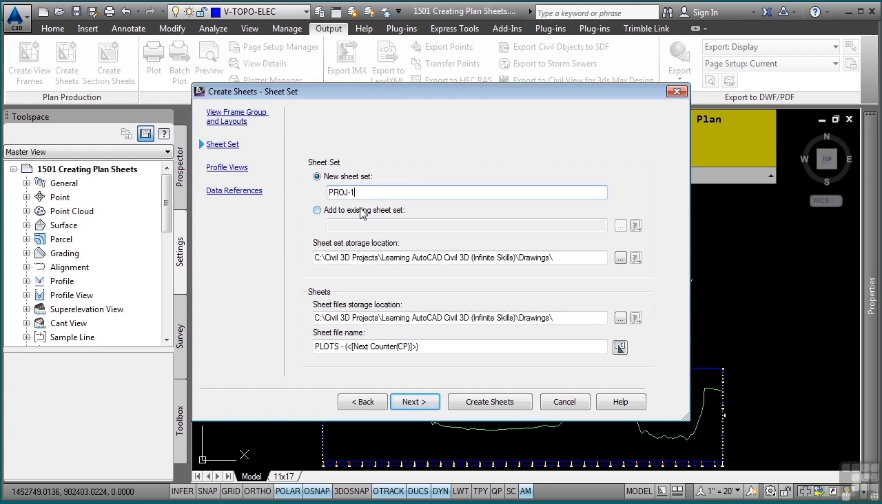So if you already happen to have a sheet set file that you created from the project previously, you could add this set of sheets to that sheet set file that would, let's say, already have those custom sheet set properties defined. Next, I'm going to define a sheet set storage location. I can browse for it, but I can also simply type in here as well if I want to. So this will be the sheet set storage location. That's the DST file. And this will actually be the DWG files that get generated.